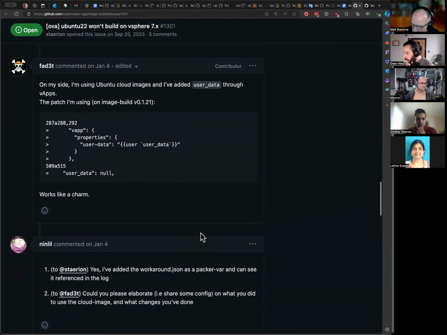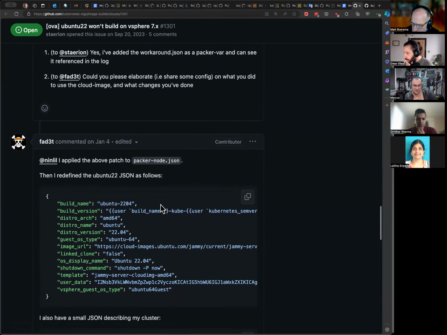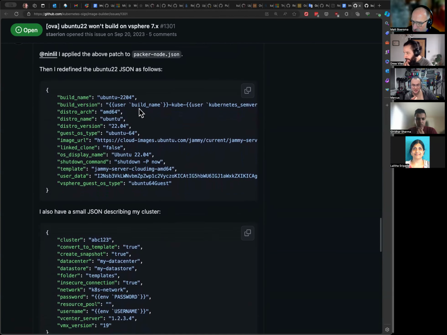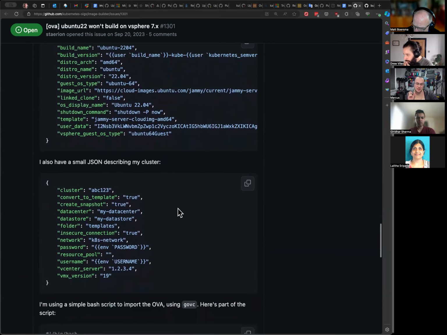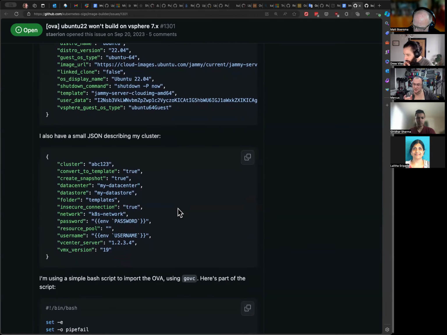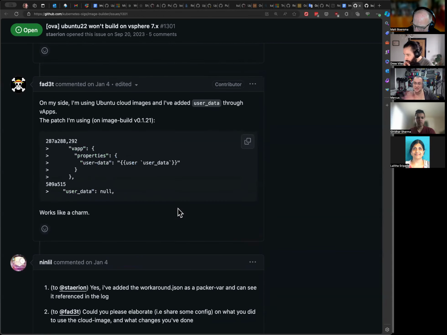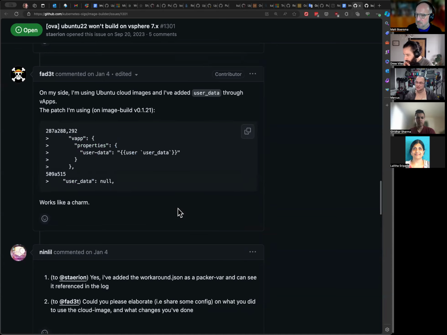Down here, when they know out the user data one, I'm not sure where that is. vApp properties. Well, if you look at the next comment from Frederick, he said, "I applied the above patch to packer-node.json." I've just linked it, and I've had a look at that, and there's no reference to that user data property variable at all. So maybe we have completely missed it on there.